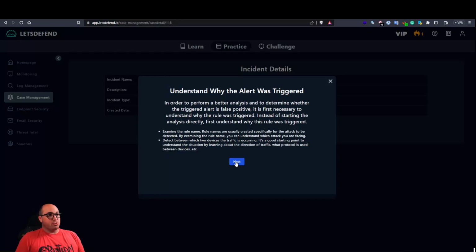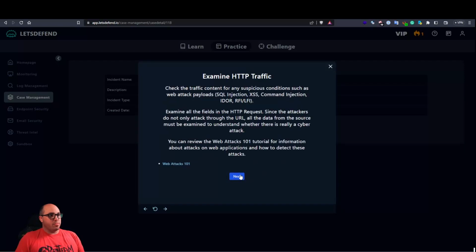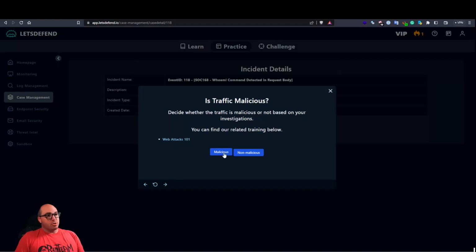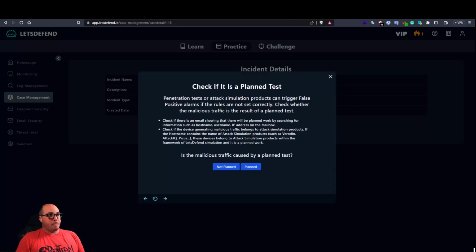Understand why the alert was triggered. We do, after going through the PortSwigger Academy command injection exercise. We should have a fundamental understanding of what was going on here. We've collected all this data, we've looked at the web traffic. So is it malicious? Yes, we're going to say it's malicious traffic. We're going to say that the attack type is command injection.